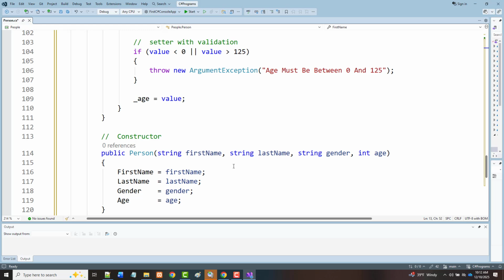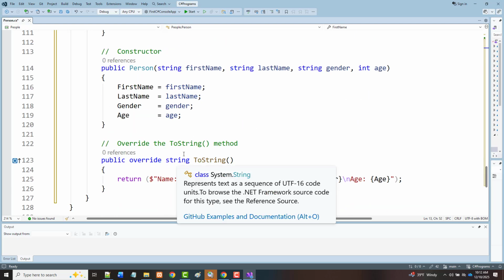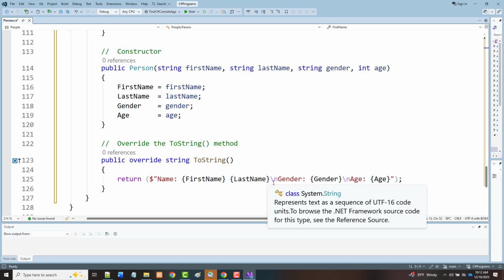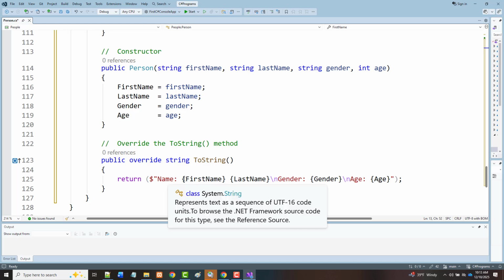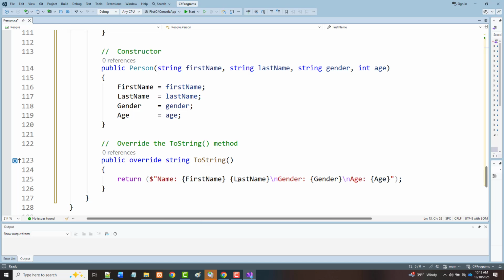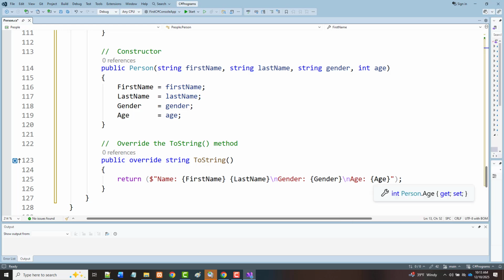constructor where we're copying all the fields in, and we overrode this toString method, so this is what should print out. So if I entered my name and did everything the way it should be done, it would come back name, colon, space, Jeff, space, Scott. Then on a new line, gender, colon, space, M. Then on another new line, age, colon, space, 69. Hopefully all that makes sense.